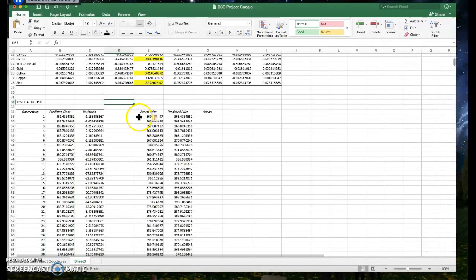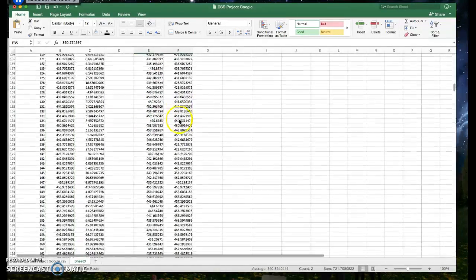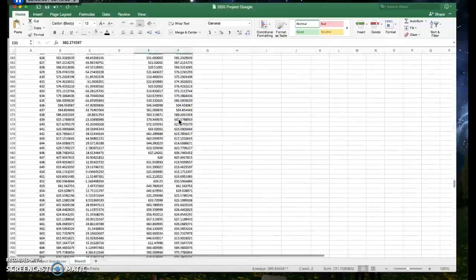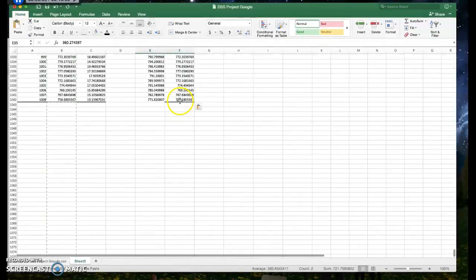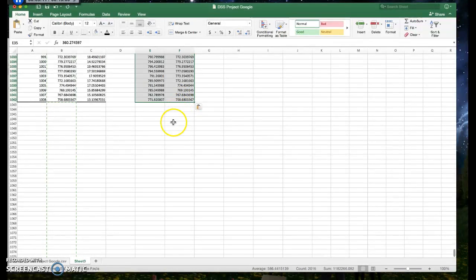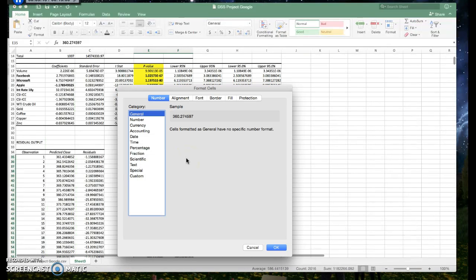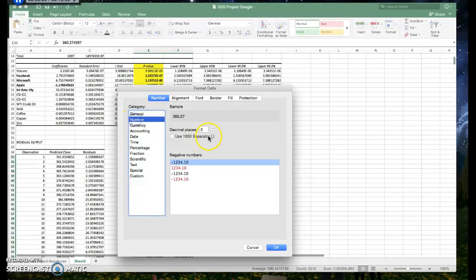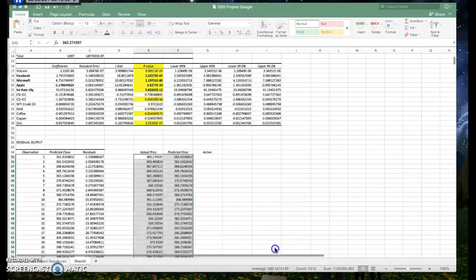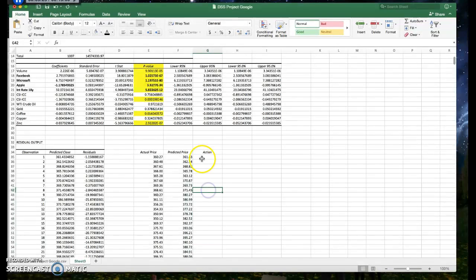All right, and before we go any further, click on the first two cells of column E and F of this list here, and then scroll all the way down. Hold the Shift key at the bottom so that all the values are highlighted. Right-click, format cells, and then you want to do a number that has 2 decimal places, so it looks like dollars and cents at least. All right, now our action.